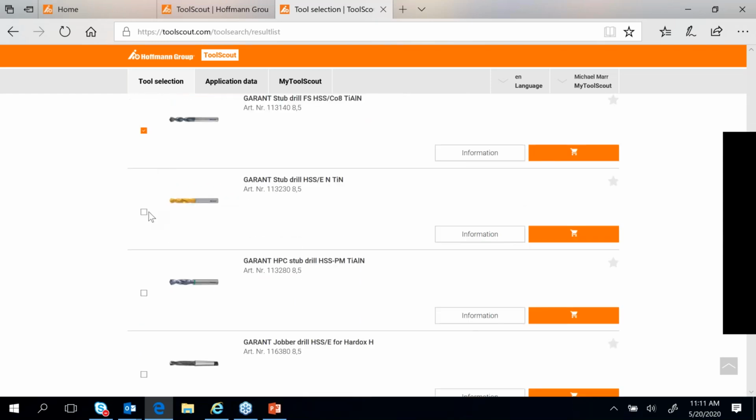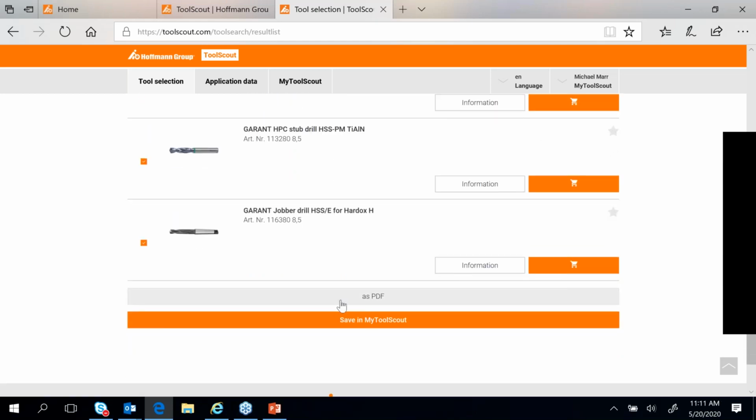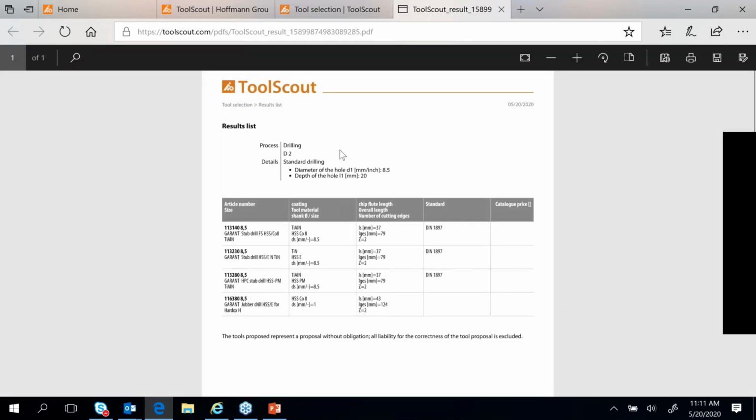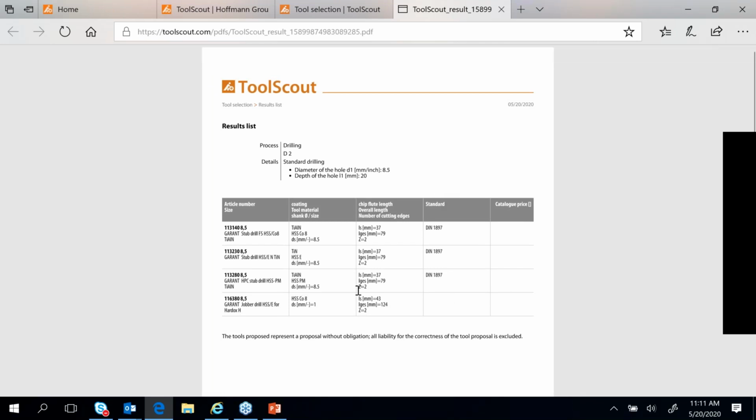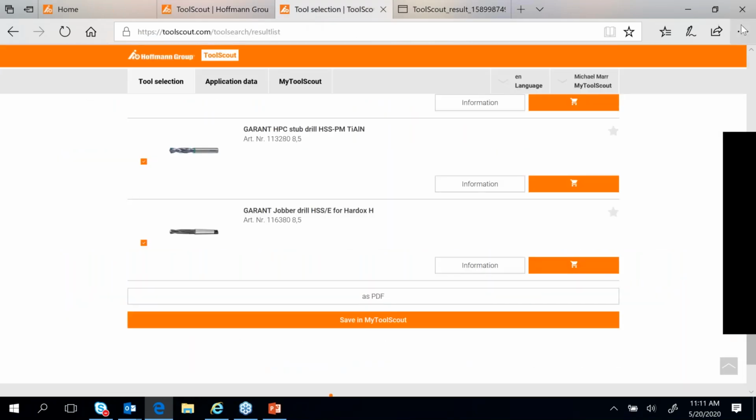We can look at those tools as a group by selecting them, and look at it as a PDF. So now the maintenance guy, or gal, has listed tools, description, flute length, coatings, DIN spec to the standards the tool was made to, and a spot for the price. So quickly he's been able to look at those tools.